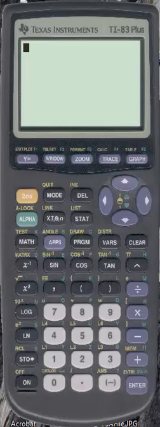Okay, the first thing I want to show you is how to store a value to x. Notice in the second row, second column is the x button. If I click the x button and then press enter, it'll dump it out. Currently, there's a 10 in x.